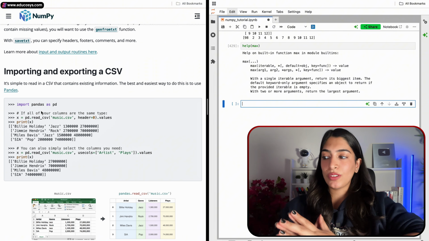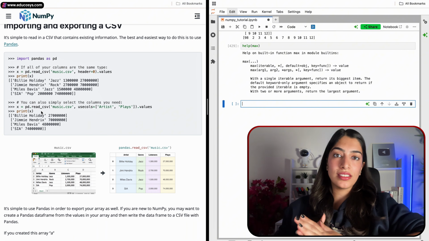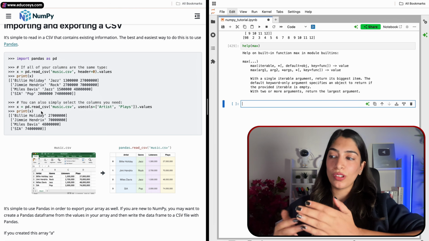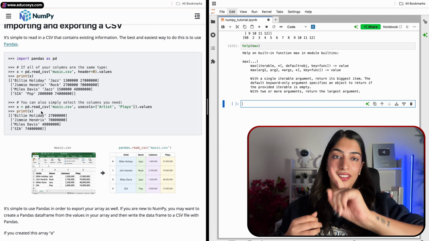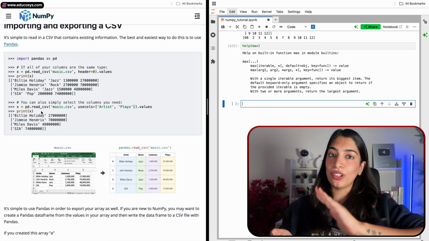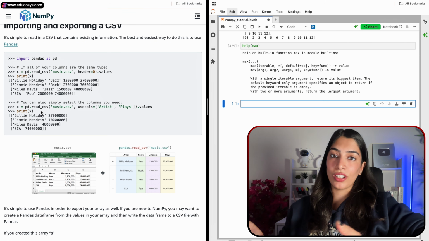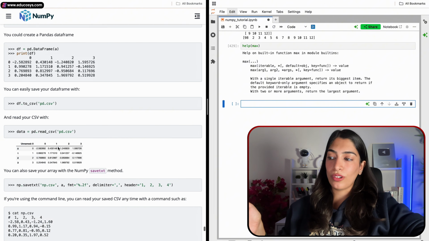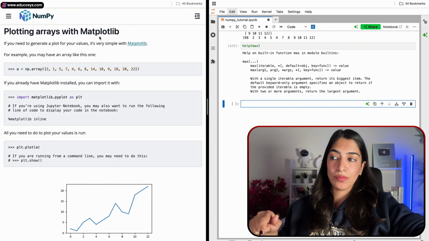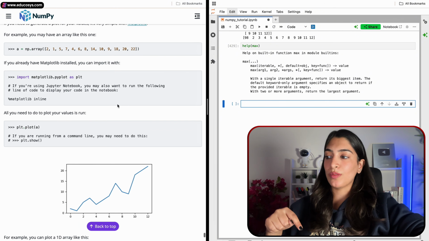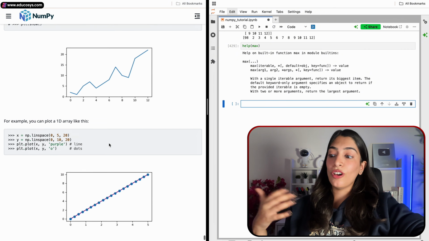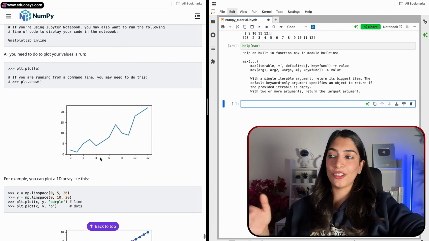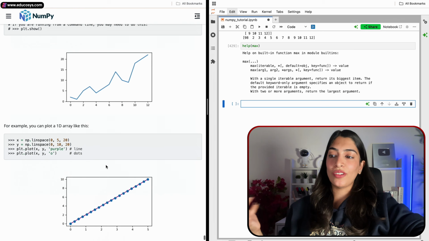Importing and exporting CSV, we have already seen this in Pandas. I hope you have watched the Pandas video. It should be even easier to watch now, because now that you know NumPy, I hope you all know that Pandas is built on top of NumPy, so it's very important to know NumPy basics. So check out the Pandas video. We have already seen all of this there. Also, plotting arrays with matplotlib, so check out the matplotlib video as well. We have plotted a lot more complex graphs than all of this. We have plotted not just this, but a lot more. So check out that as well.